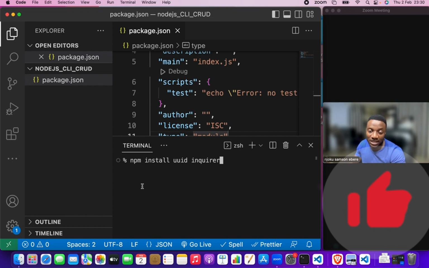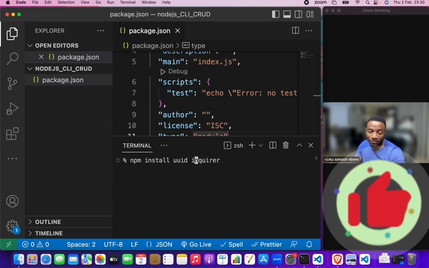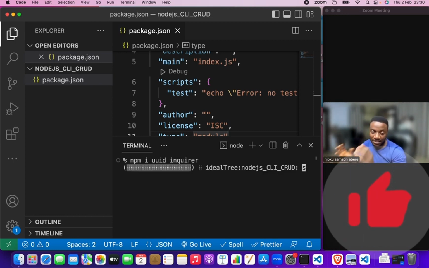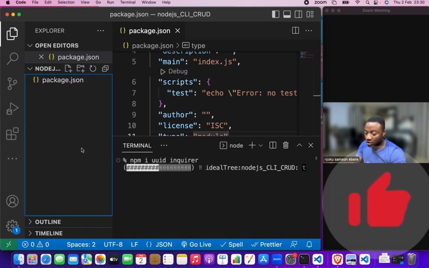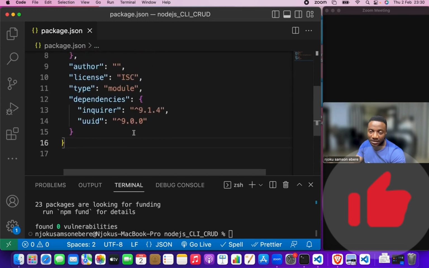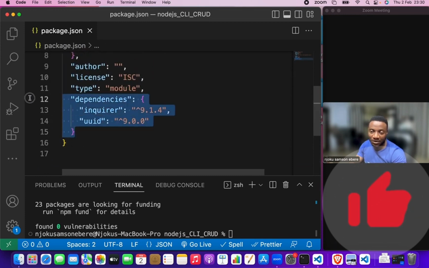Something else you need to know is that you don't need to spell the install in full. You could just use an i like this, and so you can install UUID and Inquirer at the same time. So hit enter and it starts installing. When it's done, you will see these names added as dependencies here. Beautiful, it's done installing, and here we have the dependencies. These are the two dependencies we have just installed.